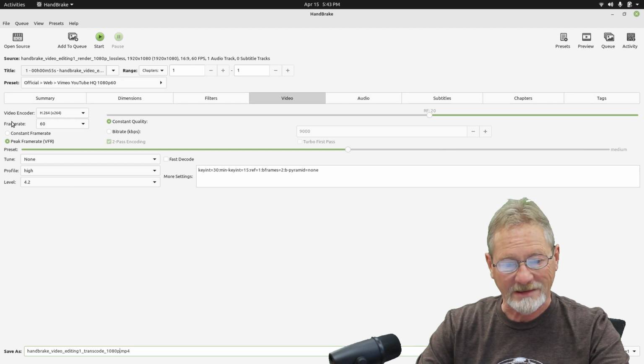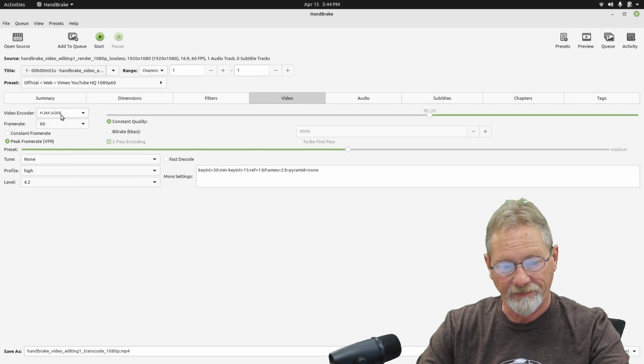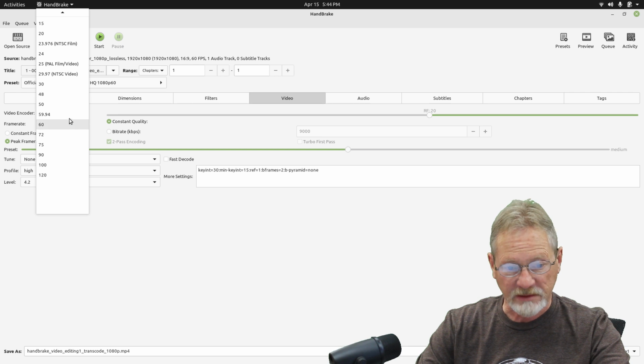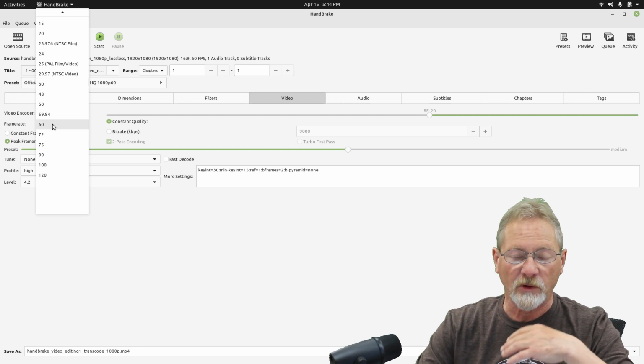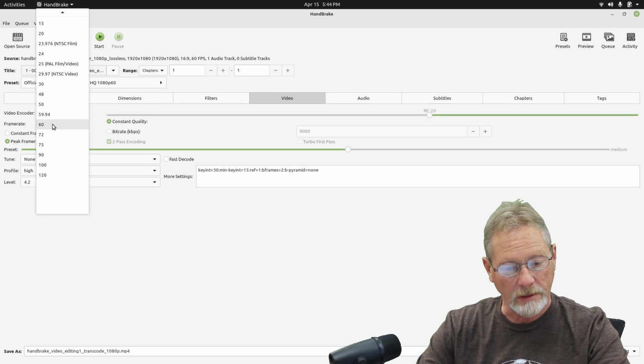My frame rate is 60. Now you can choose different video encoder formats from this drop-down list. What I use is H.264. Also, if you have a source file that's a different frame rate than what I have, you can select it from here. Sometimes if I'm filming action shots, I go with 60 frames per second when I record.